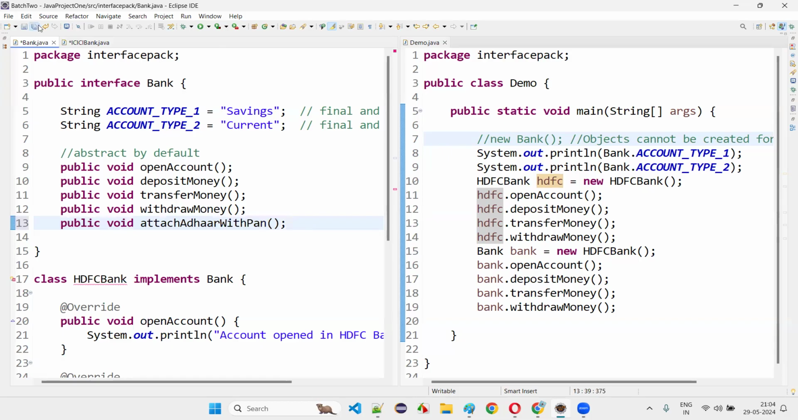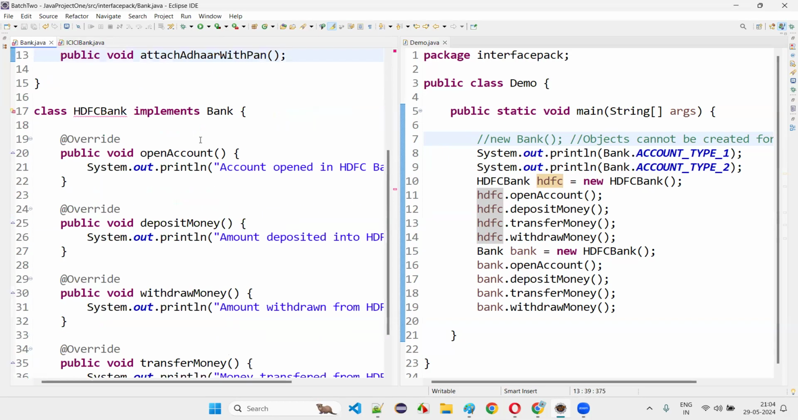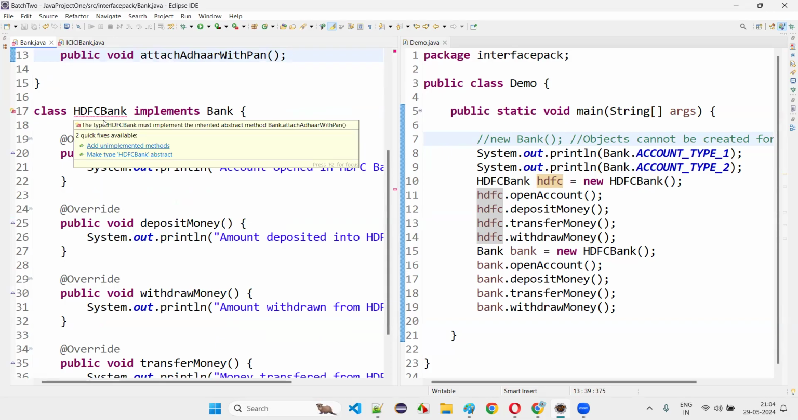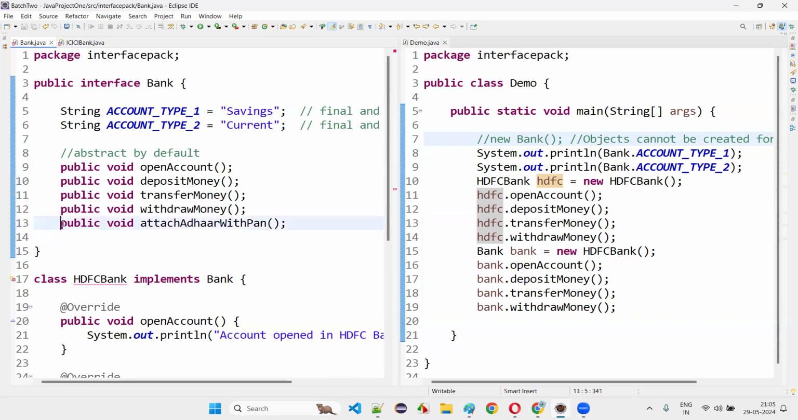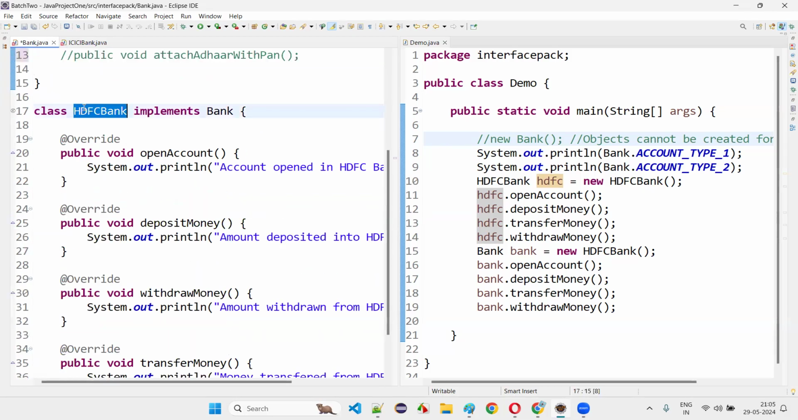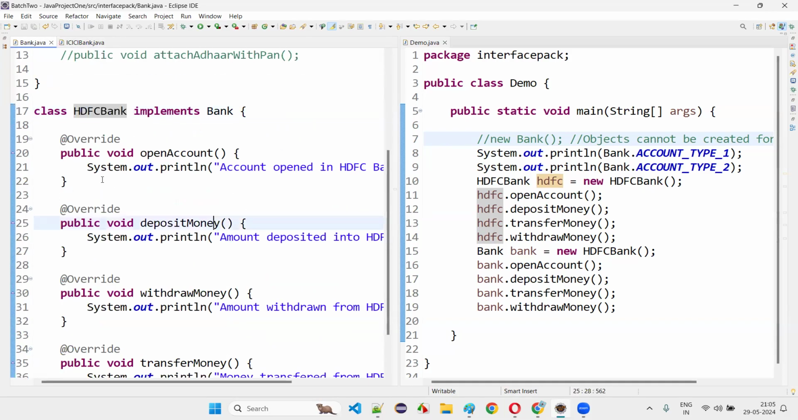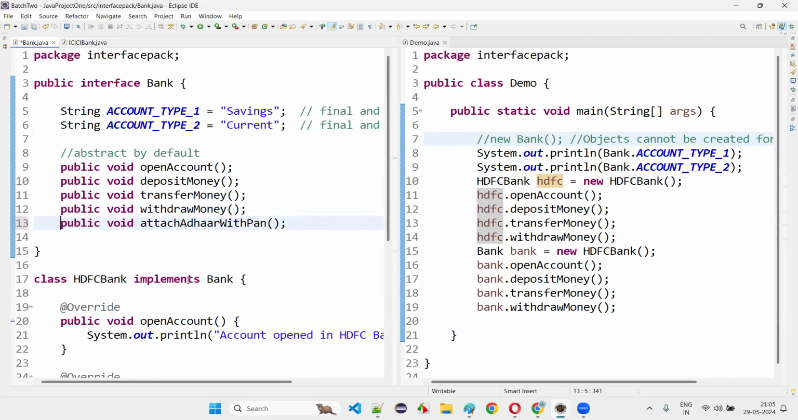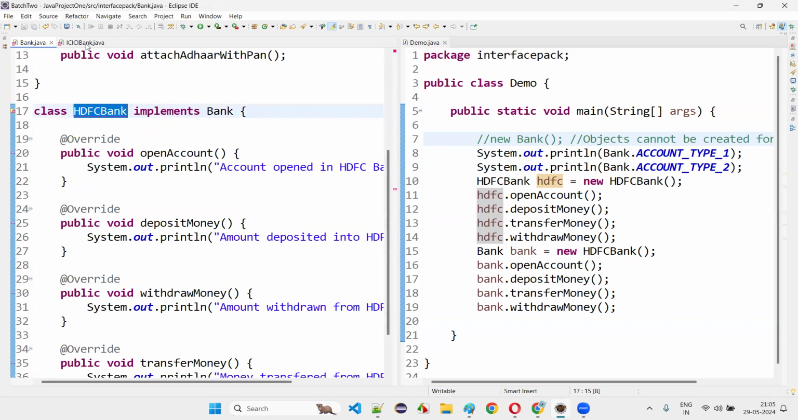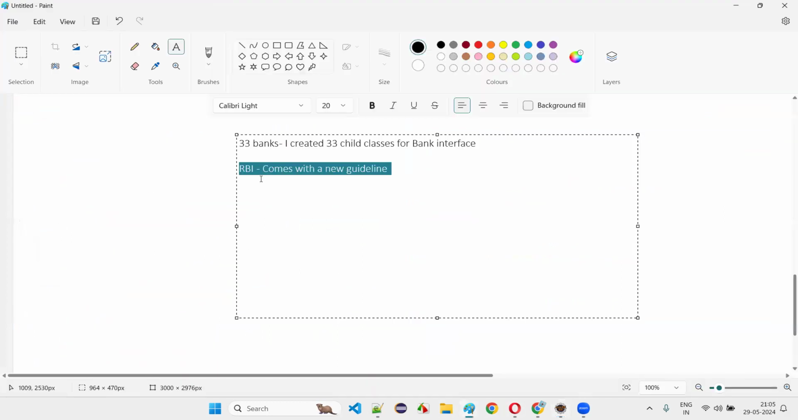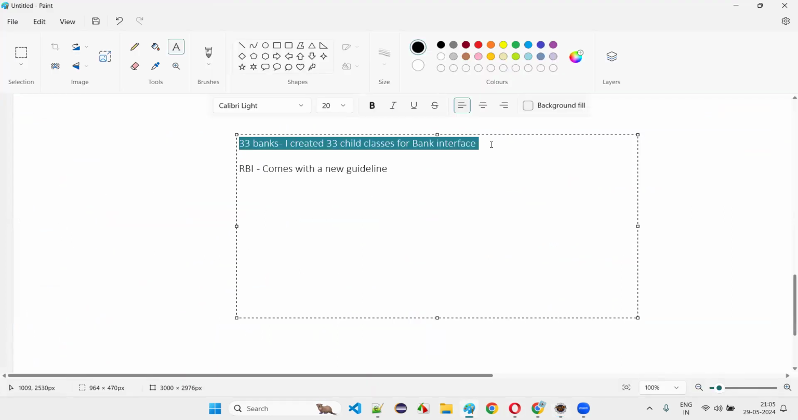What happens the moment I save all? What is happening, guys? An error is coming, whereas earlier the error was not there in HDFC Bank. You see, if I comment this one, if the RBI has not added this new method as a new guideline, no error is there in HDFC Bank, and no error is in ICICI Bank. The moment RBI introduces a new feature here, a new abstract method, you see, error is coming. Why? All the 33 bank child classes that are implementing the bank interface have to be updated, yes or no?